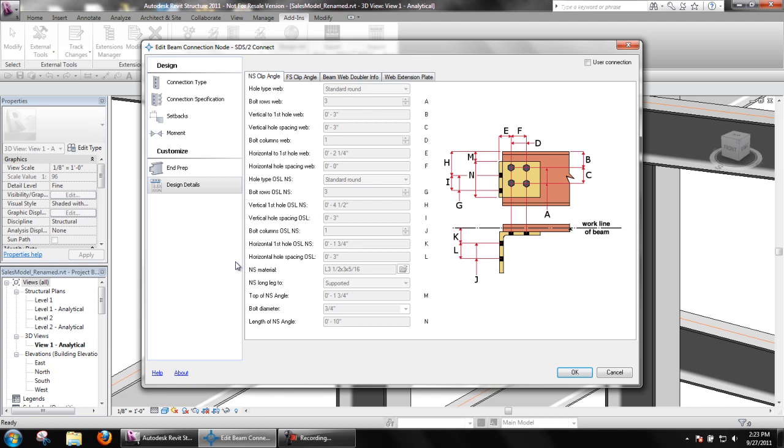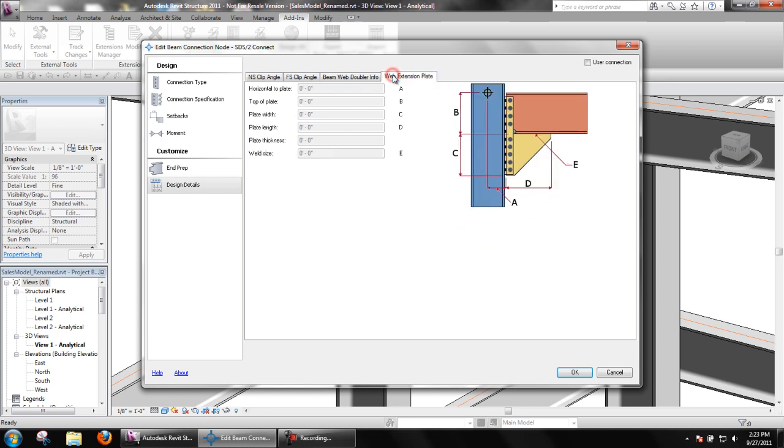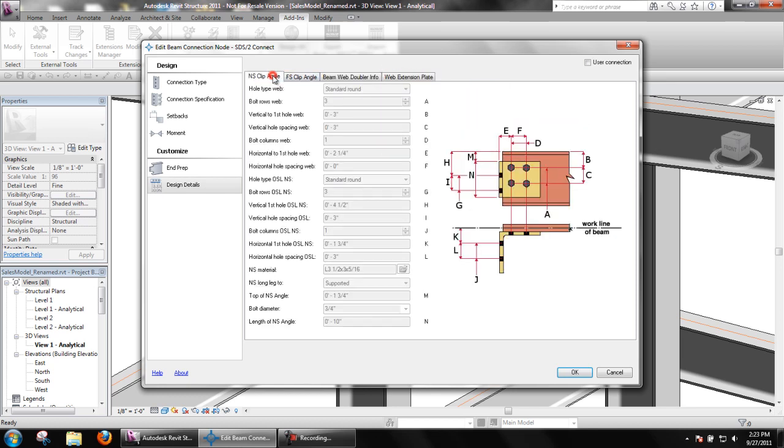Also, across the top of the window, some connections will have several different tabs. Typically, one tab for each piece of material that makes up the connection. To edit the values shown, select the checkbox in the upper right-hand corner of the window, User Connection. Once this is done, you can see the fields are now available to change.